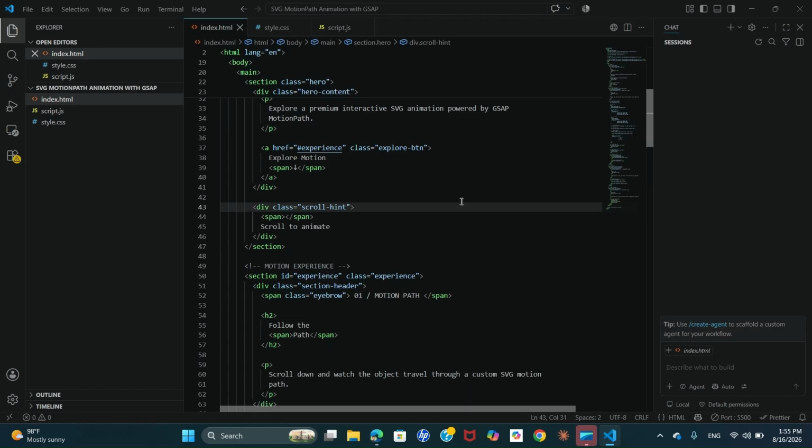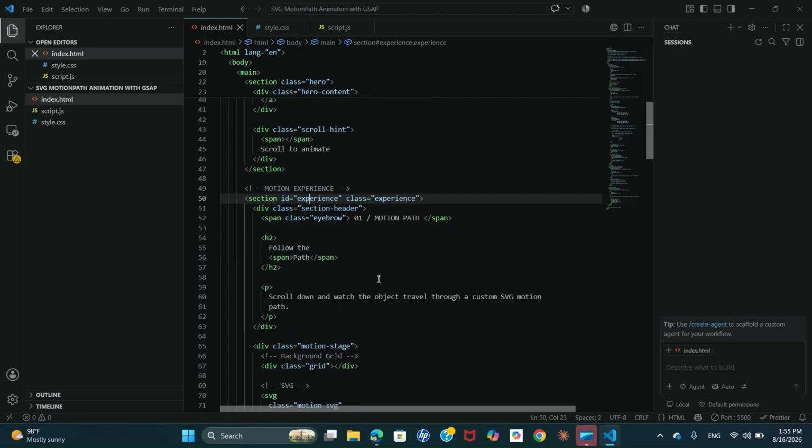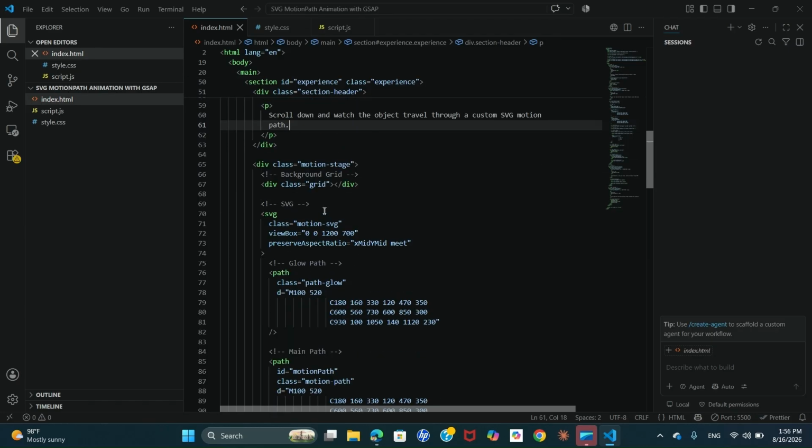Motion Experience section. Now we're creating the main section of our project. I'm giving this section the ID experience. This is also the section our Explore Motion button will link to. Inside it, we have a section header. The small eyebrow text says 01/MotionPath. Then we have the heading, Follow the Path, and a short description explaining that the object will travel through a custom SVG path.